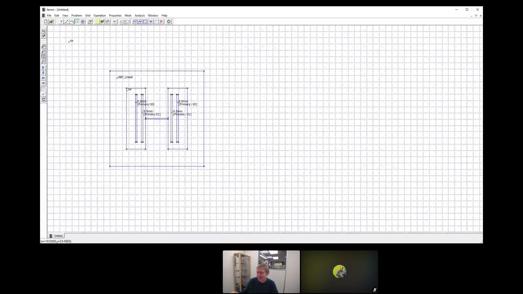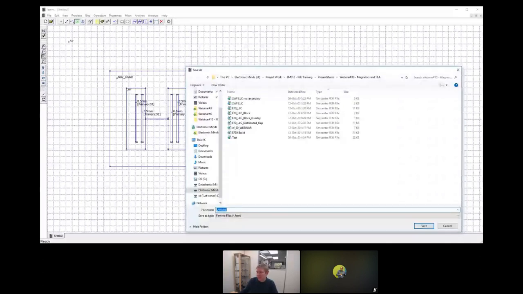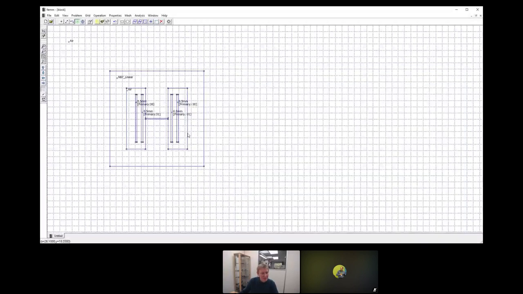Where are we over here? File. Let's save that. Okay. Right. Now, hopefully there's nothing I've forgotten to do there. Let's see what happens when we actually do a... well, firstly, we create a mesh.